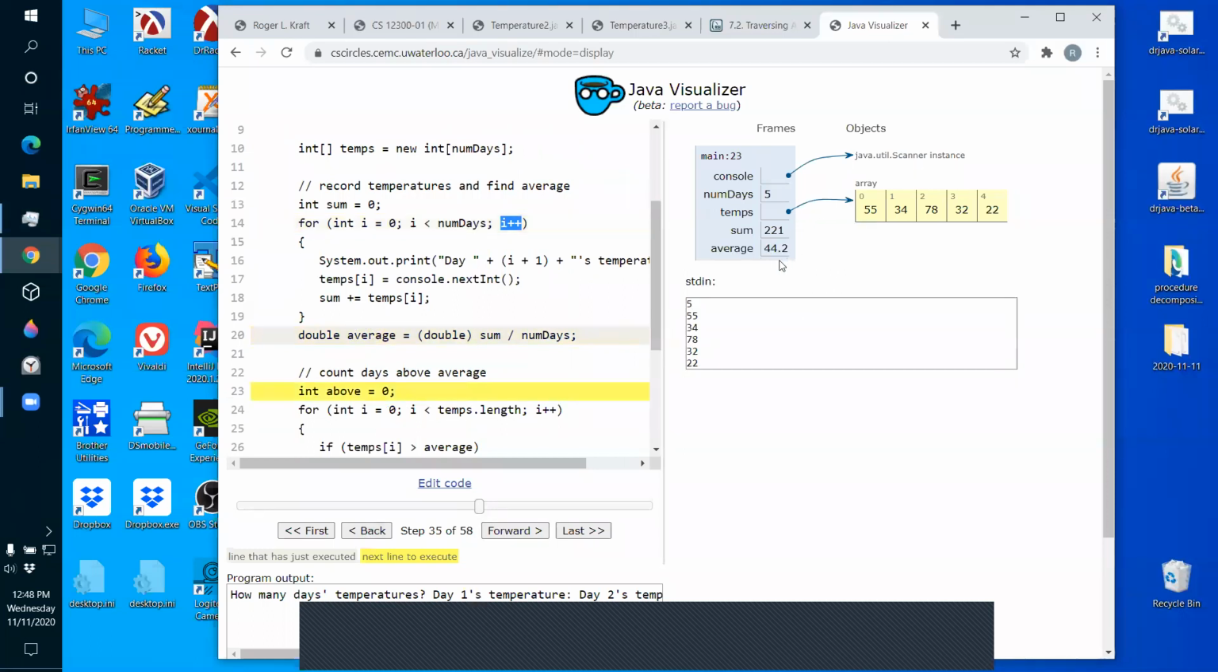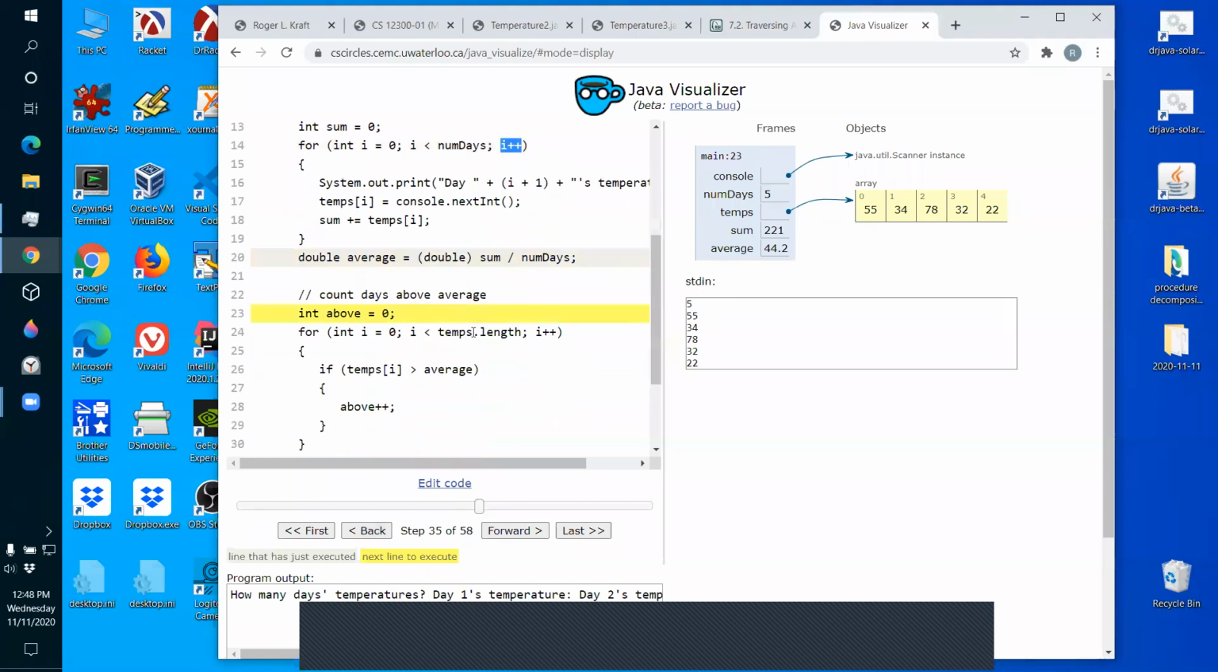Okay, so the average is 44.2. And now we're going to go through the array again and look for numbers that are larger than 42. That's how many days were above average. It looks like there's going to be 1, 2, 3 of them. We've got all the temperatures stored here now, so we don't have to ask the user for them again.